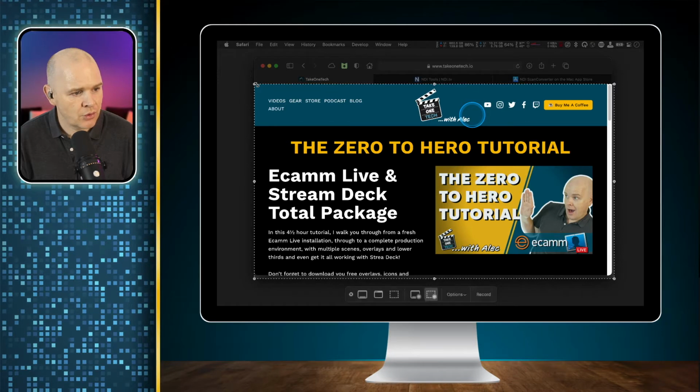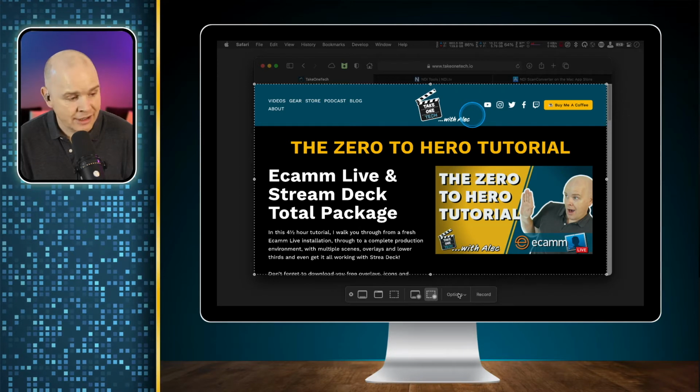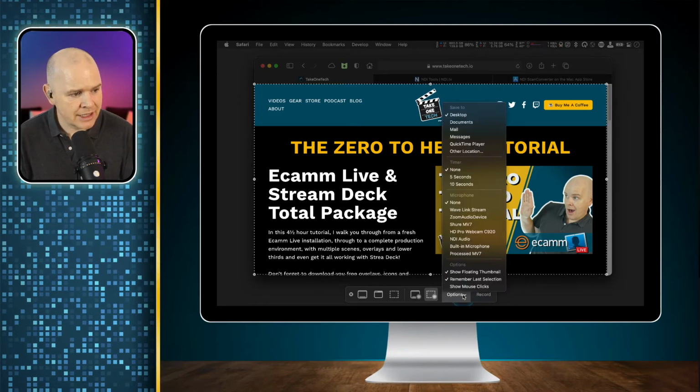So I want to cut out all of the actual header of the website and just have something like that, so it just shows us what's in that window. And now if I click on record, sorry, I should say, there are some other options down here as well. If I click on this options button here, then you can choose where you want to save it.